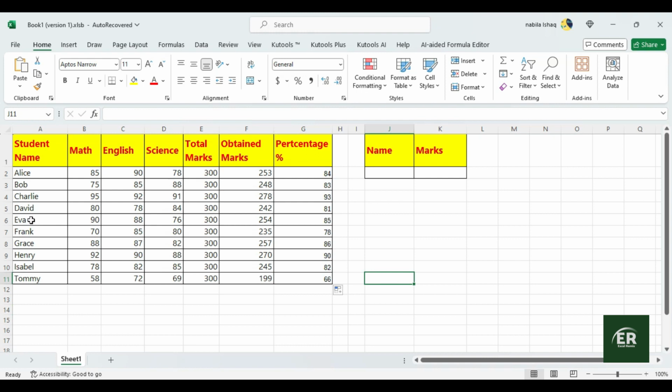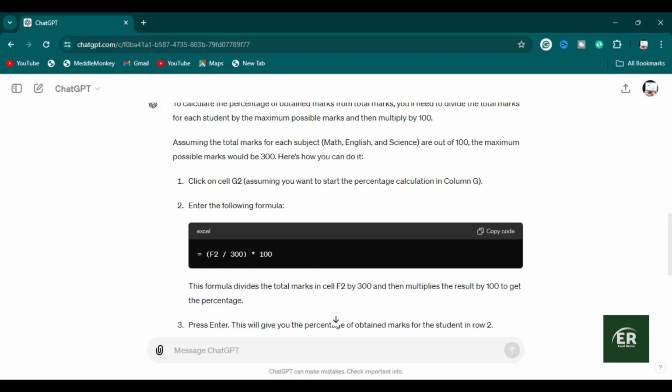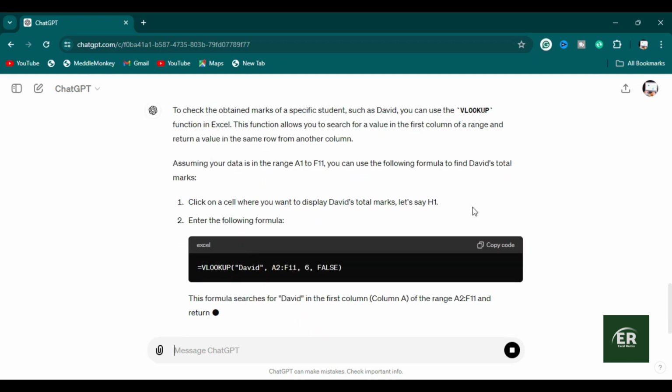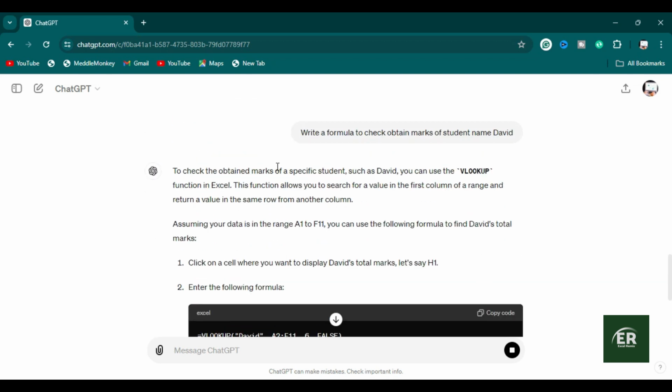Now I want to see the marks of a specific student. So in the search box type: write a formula to check marks of student named David. And press enter. So here is the formula to check the specific name result.